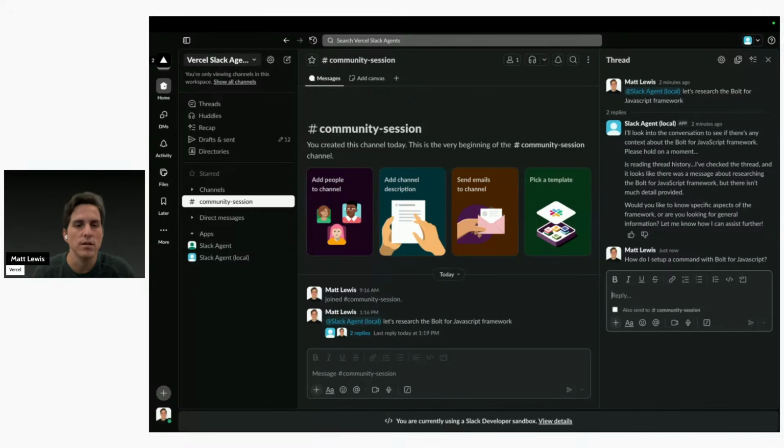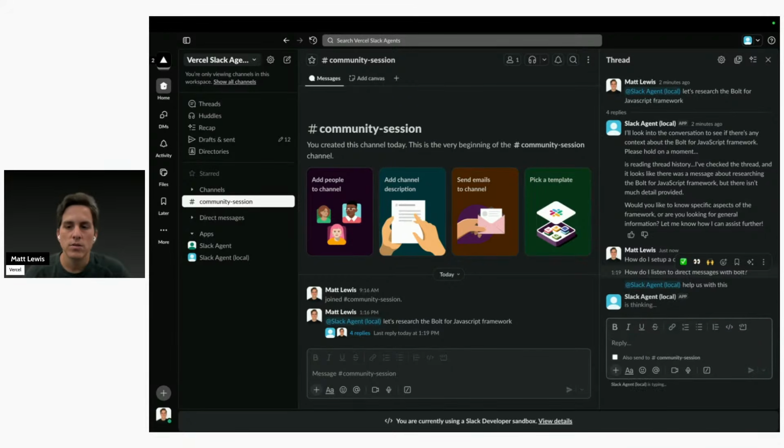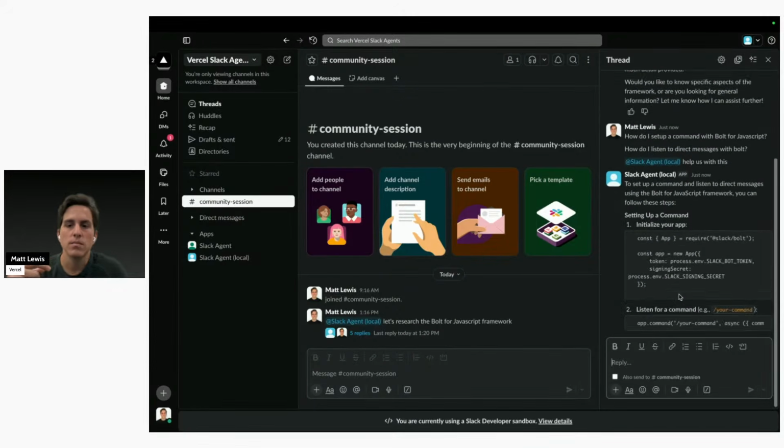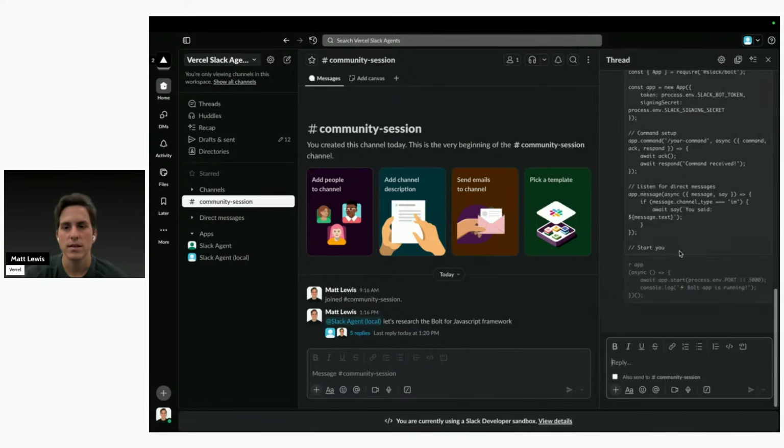Normally, you tag someone when you're asking them for something, and we could imagine that another coworker joins this thread and asks another question like, "How do I listen to direct messages with Bolt?" And then finally, we can tag our agent and say, help us with this or whatever it is. And since we've given it the right tools, it's able to read this thread, turn this thread into messages that the AI SDK understands, and then create this response here.